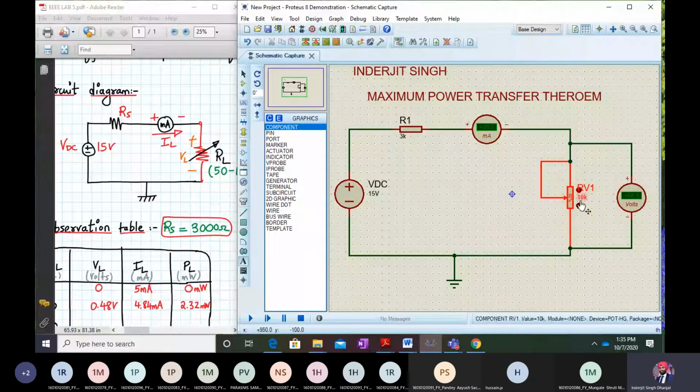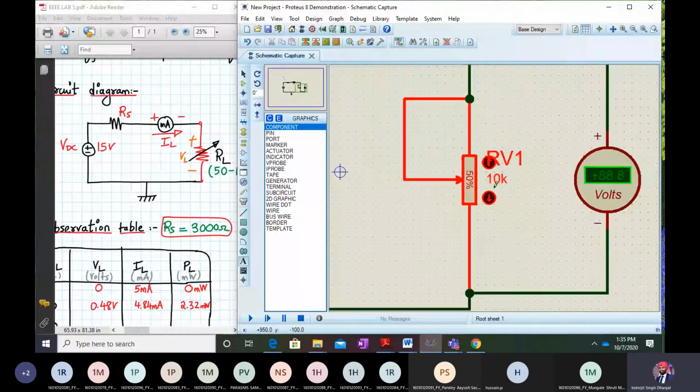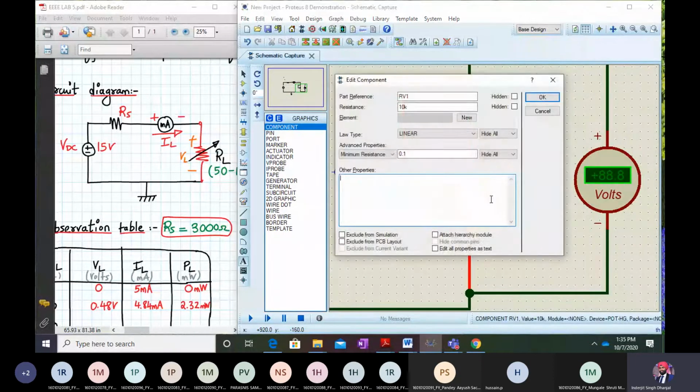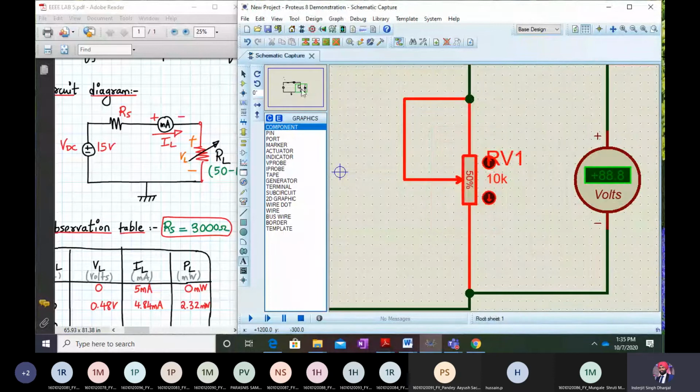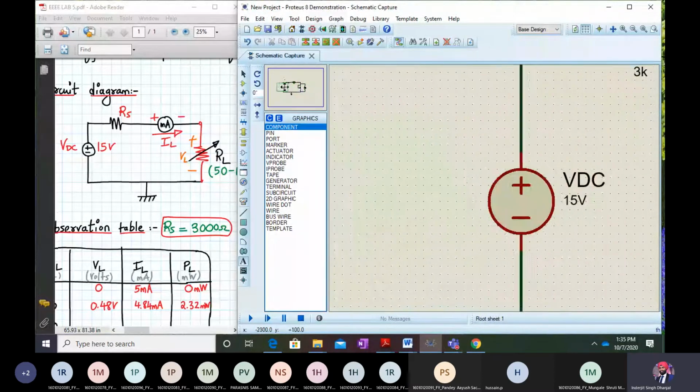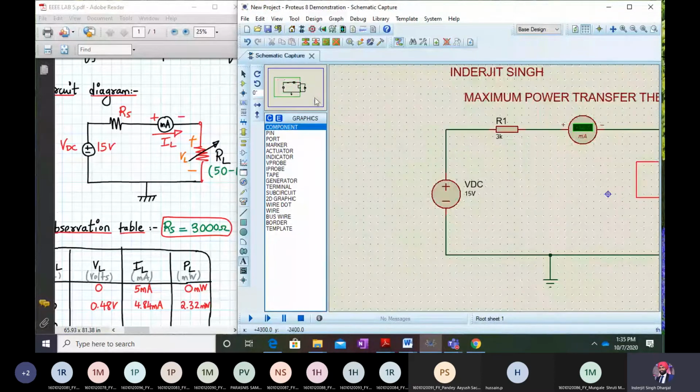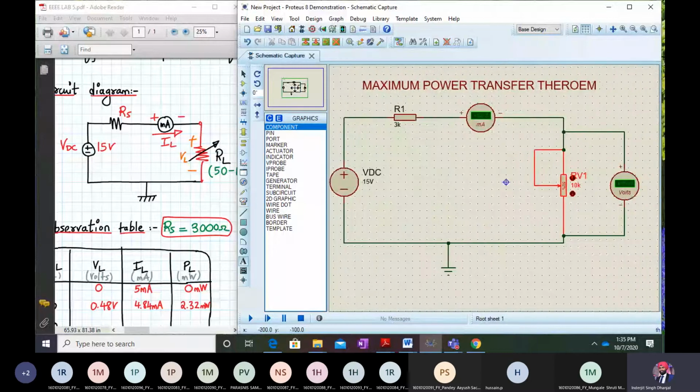So my circuit is ready. You can see this carefully if I expand it by clicking on this, once I start the simulation, I can show it to you. Right now, I think it won't be visible. So let me get back to the circuit. I'll run the simulation now. Currently my potentiometer is at 50%. So what is 50% of 10K? 5K. Okay, it's starting to run.